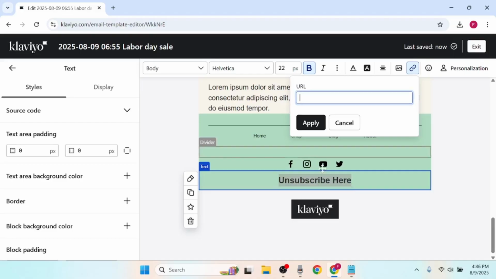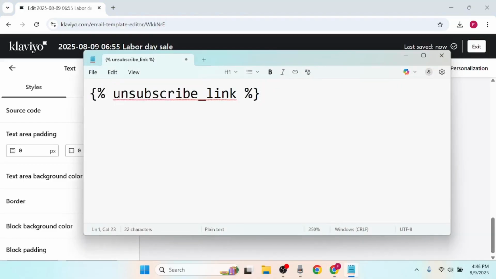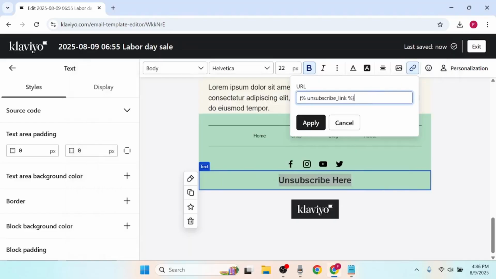In this box, you need to paste Klaviyo's unsubscribe link token, which is visible on my screen and will also be included in the description for easy access. This token automatically generates a personalized unsubscribe link for each recipient. After pasting the link, click Apply to save it.